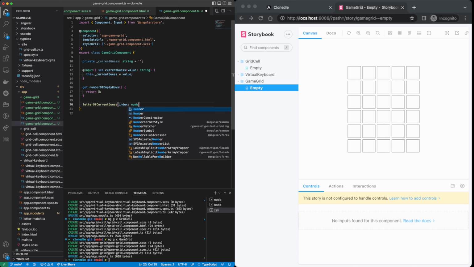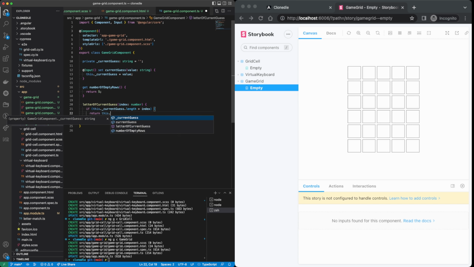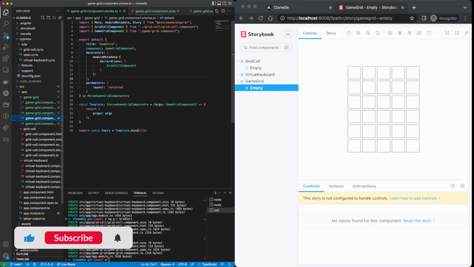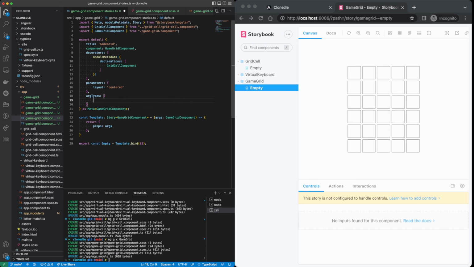Now what we want to do is make a method which allows us to extract the letter based on the correct index. Because each cell needs a particular letter, it's just helpful to have these methods. And then we'll add the current guess as an argument so we can start playing around with it in Storybook. So this is another control of text with a default value of empty string.